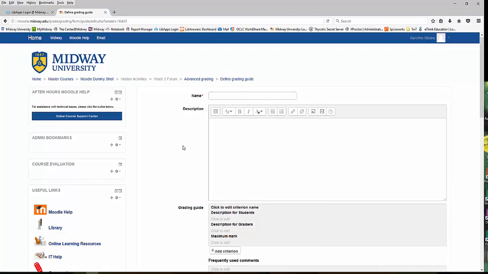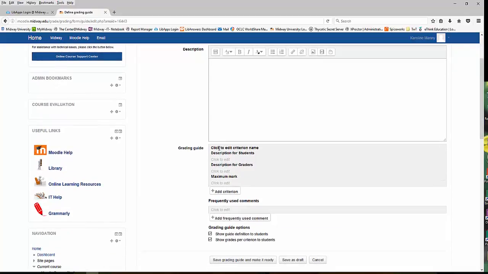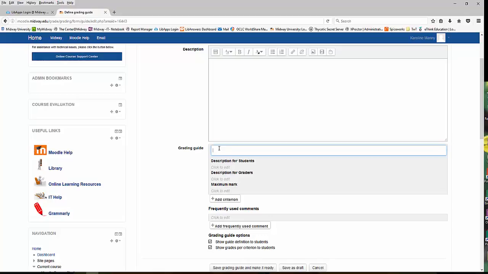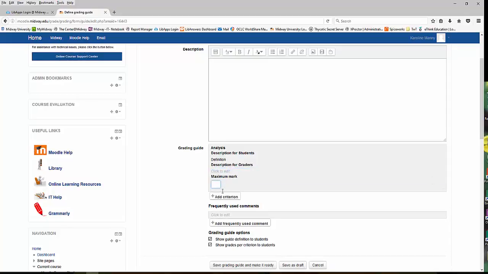In this case, I chose Grading Guide, and you'll see this is my grading guide form. I click here to enter the name of a criterion, for example, analysis. And I click here to enter the definition of what this analysis criterion will be for the students. I can click a separate definition for people who will be grading the course. And then I click here to enter a maximum mark.